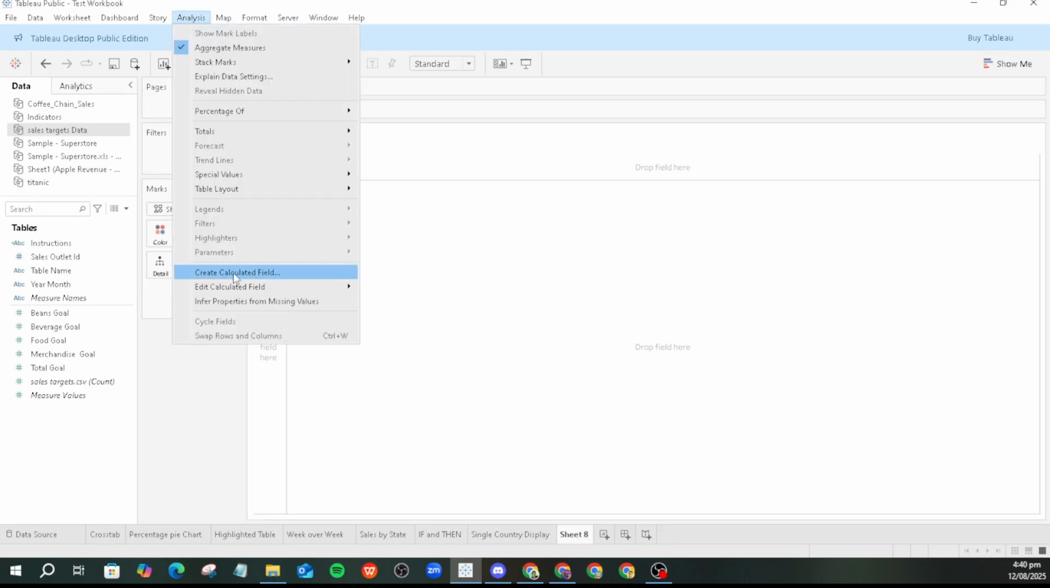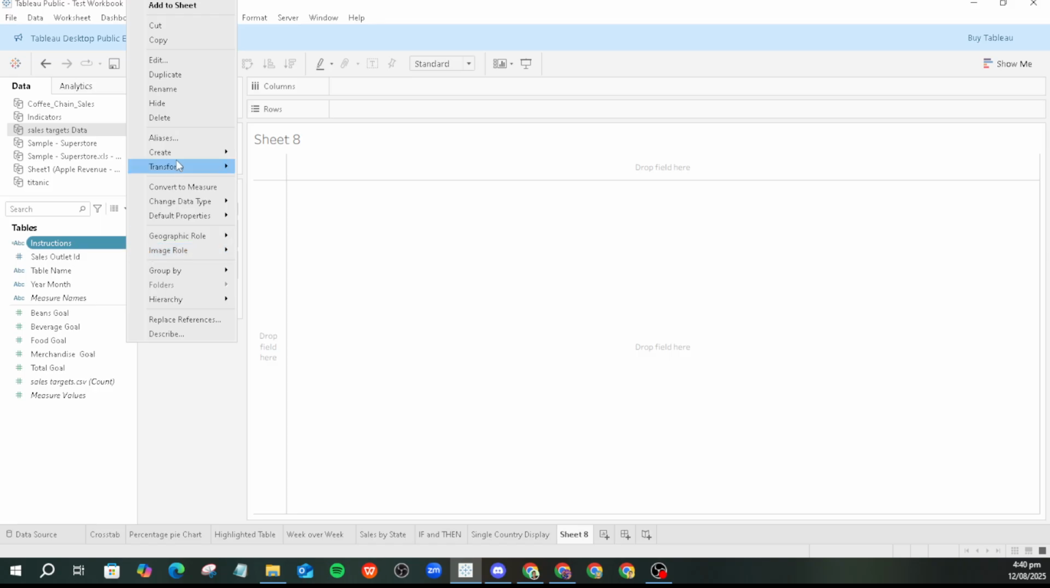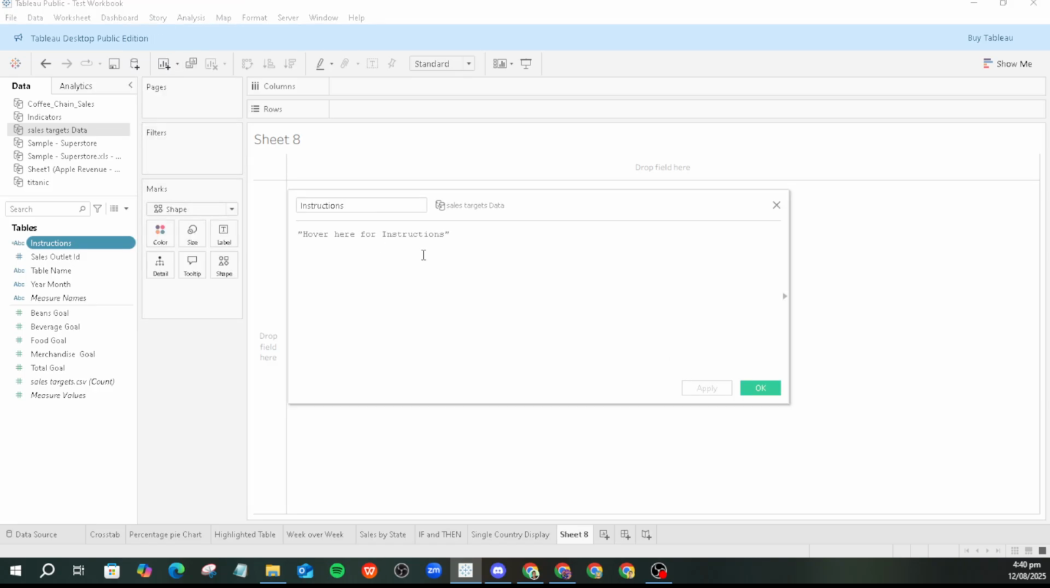To begin, we need the Tableau public app. Make sure it's open and ready. Once inside, navigate to the worksheet where you'd like to add hover text. This should be the specific worksheet containing the data visualization that will benefit from additional annotations or instructions.